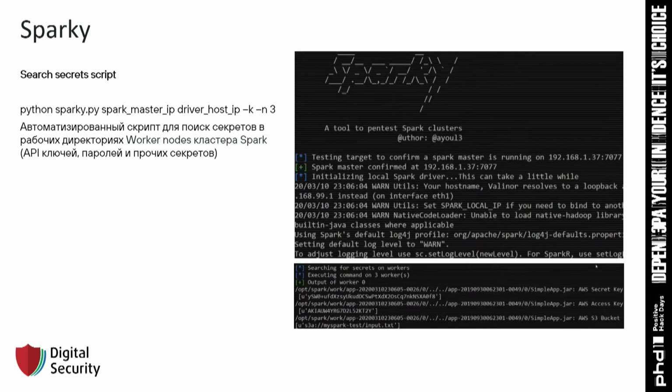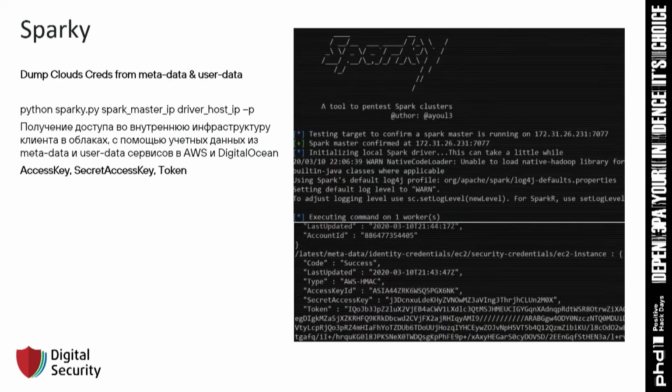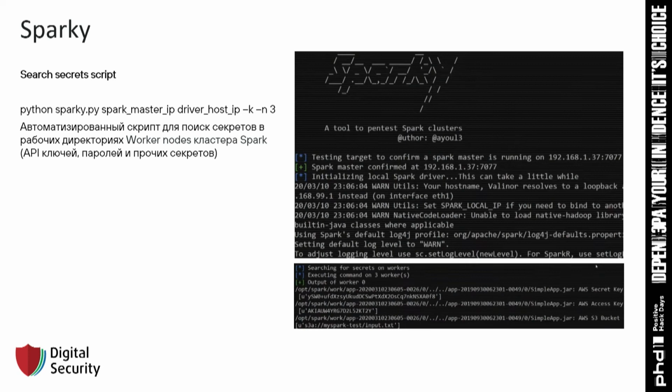And there's another funny script. We can do the same, but automate the information gathering. So using the script that is called Cloud Scripts, we can get access to the internal infrastructure of the client using the credentials that we can change in AWS and DigitalOcean. And the only thing we need here is just the access key and the token, if we talk about Amazon. And on the screenshot below you see how it works.